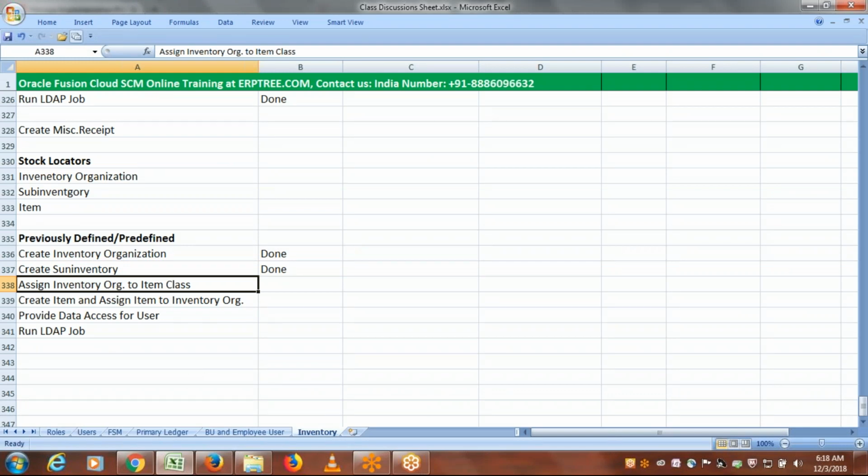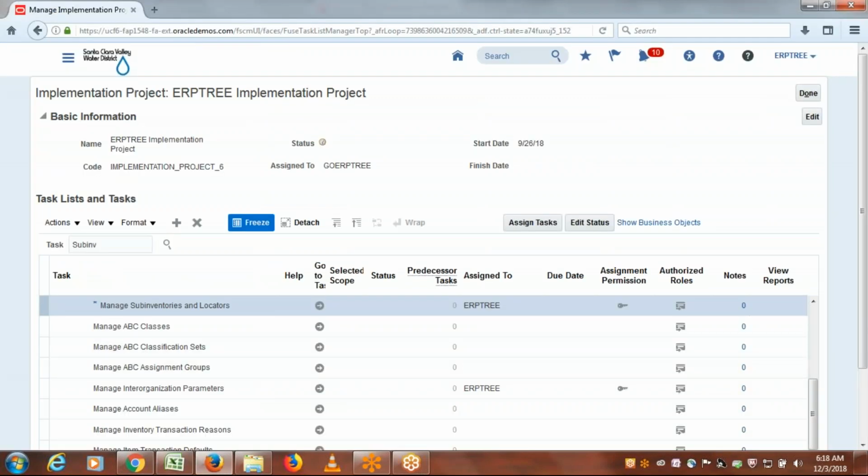Now assign item to item class. Go to item class.